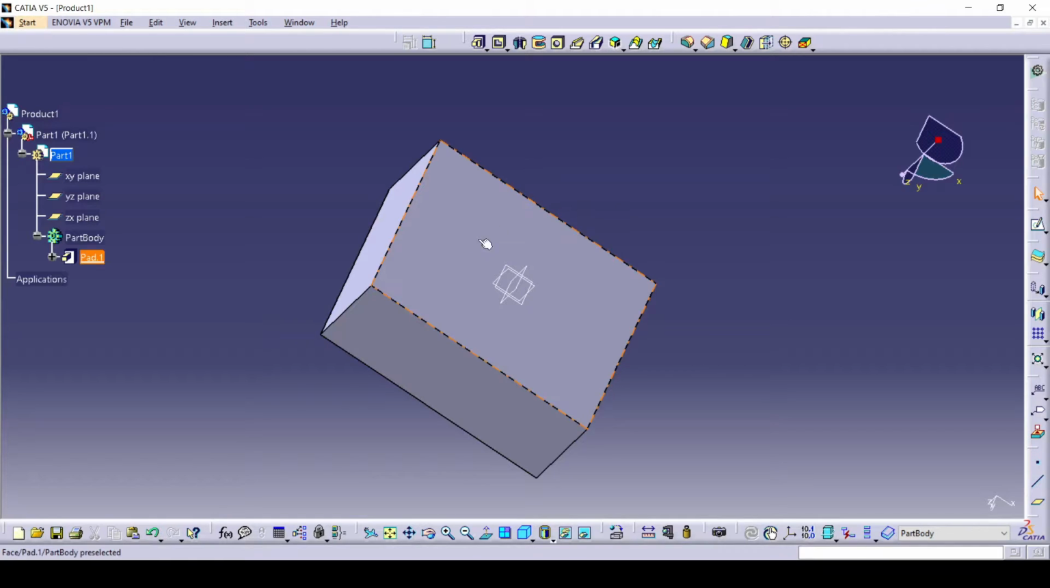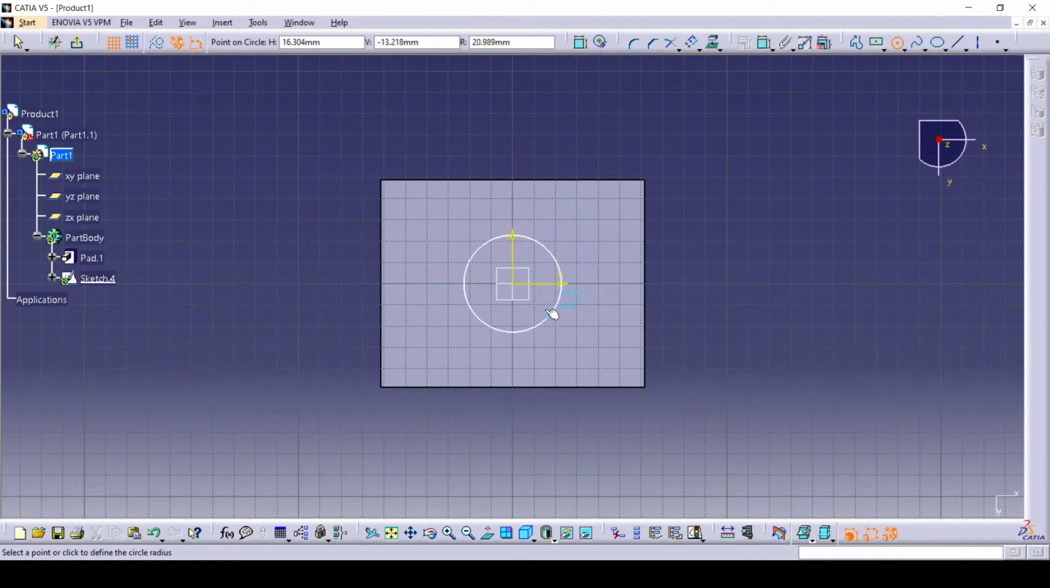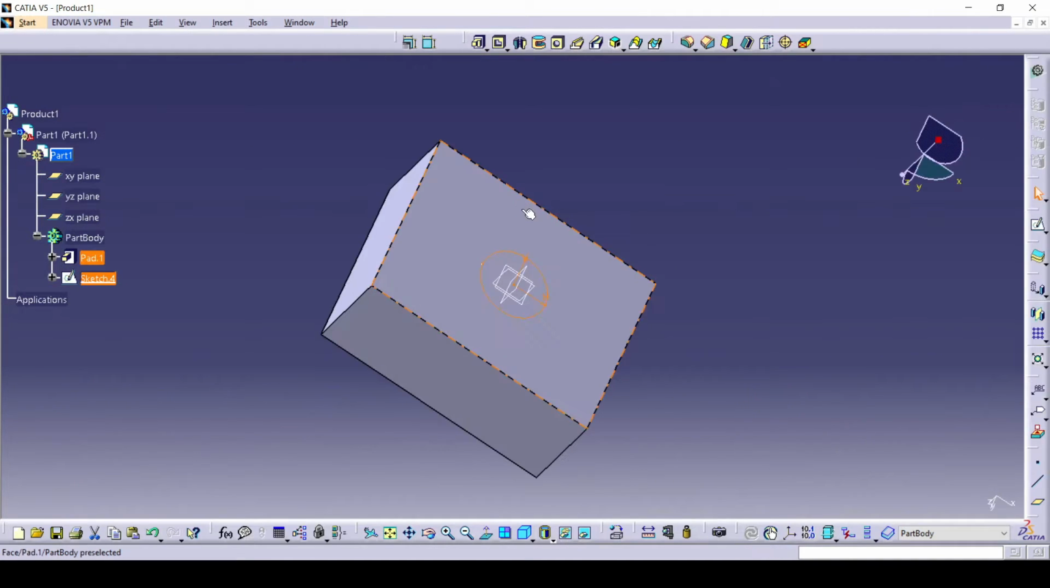So now let's move to the other feature, which is the pocket feature or pocket tool. I'm going to click on this surface and sketch on this surface, and I'm going to create a circular profile on this surface like this. Now I'm going to exit the sketch, and now I'm using the pocket feature.